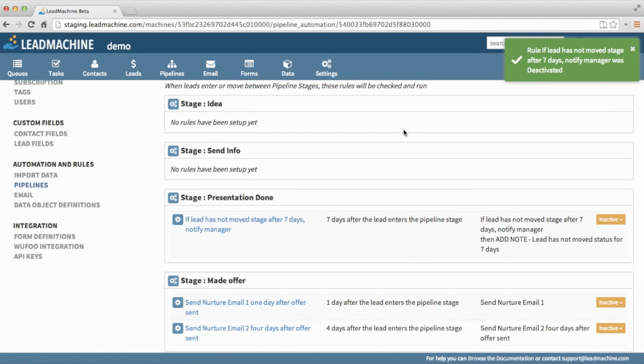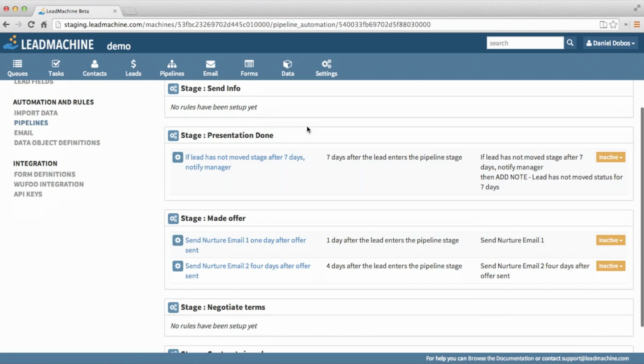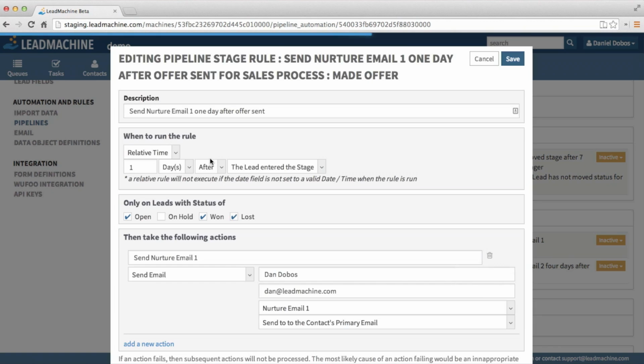Well, what this allows you to do is to create rules at each stage of your pipeline. And I'll give you a couple of examples of how people are using the system. So number one, you might find that when you make someone an offer, you may wish to follow that offer up with a series of emails. So the way you do that is you would click on the stage and you would click add a new rule. And I've already done this here, so let's just edit this rule so you can see what it looks like.